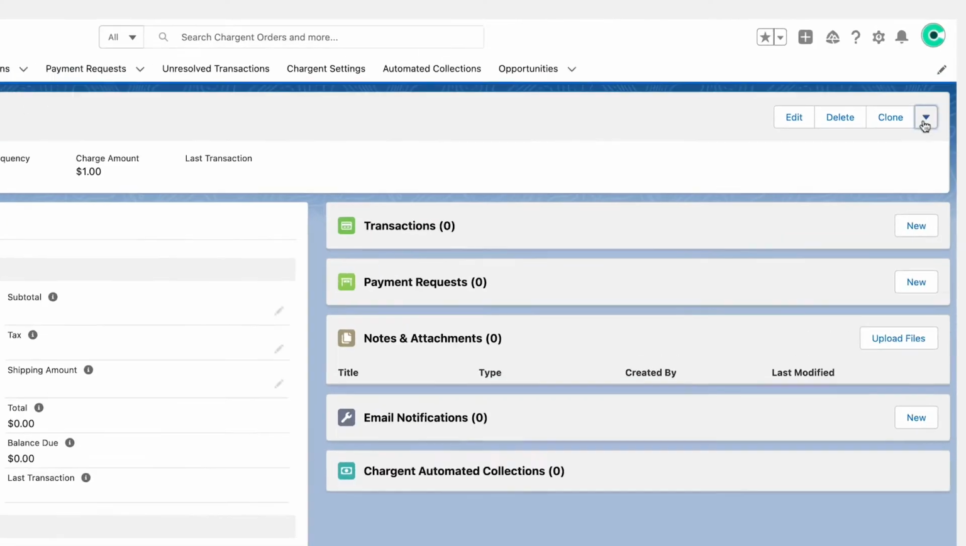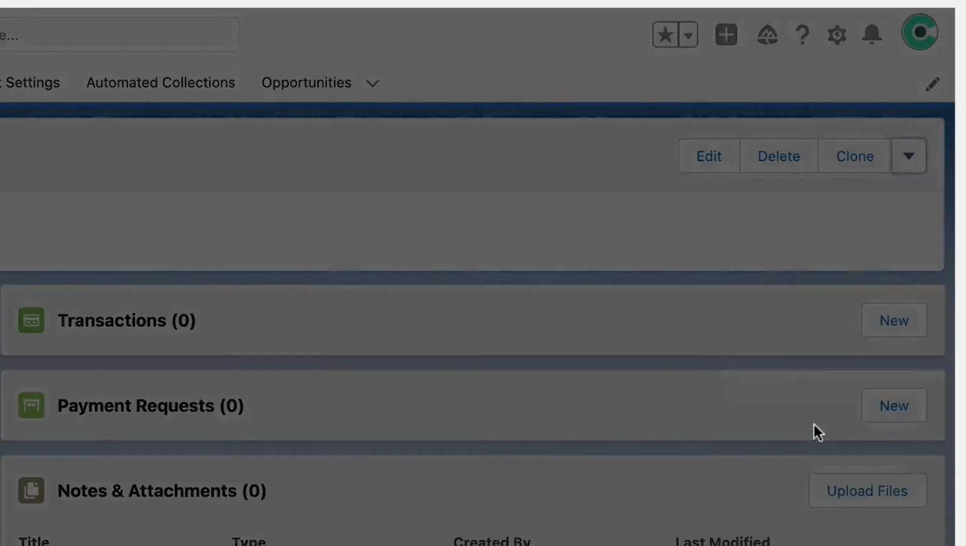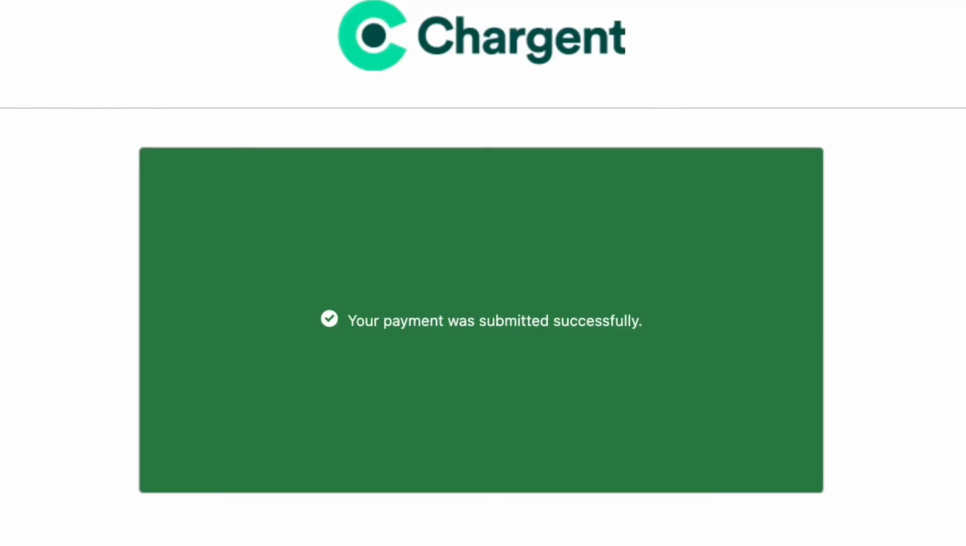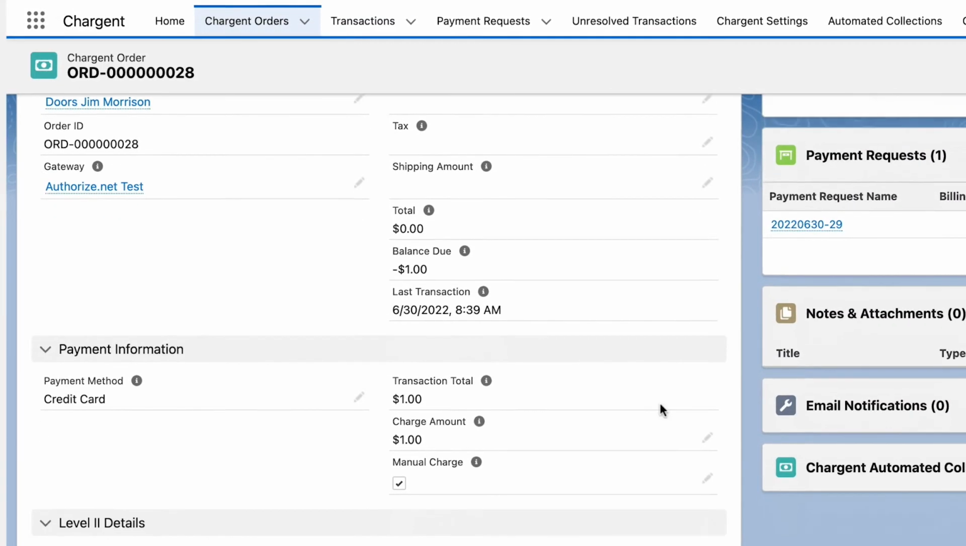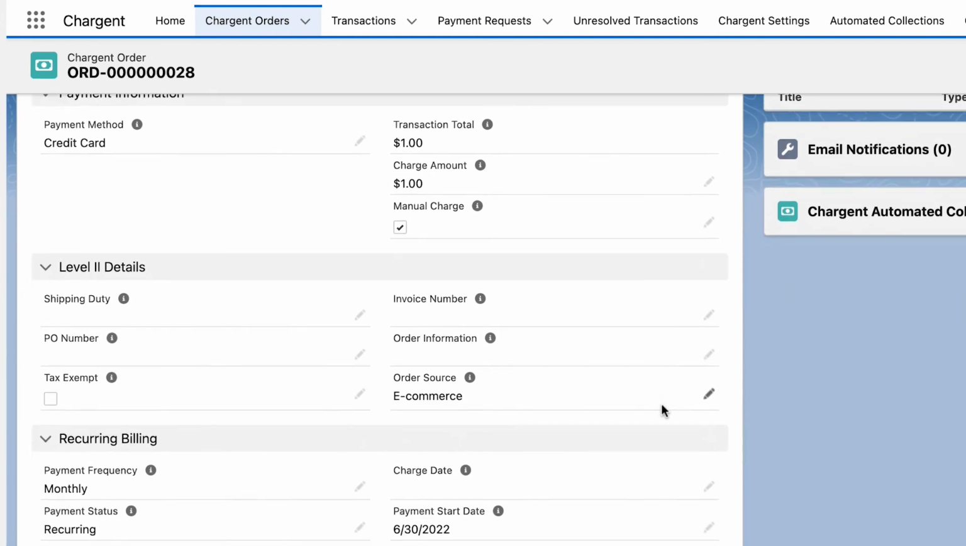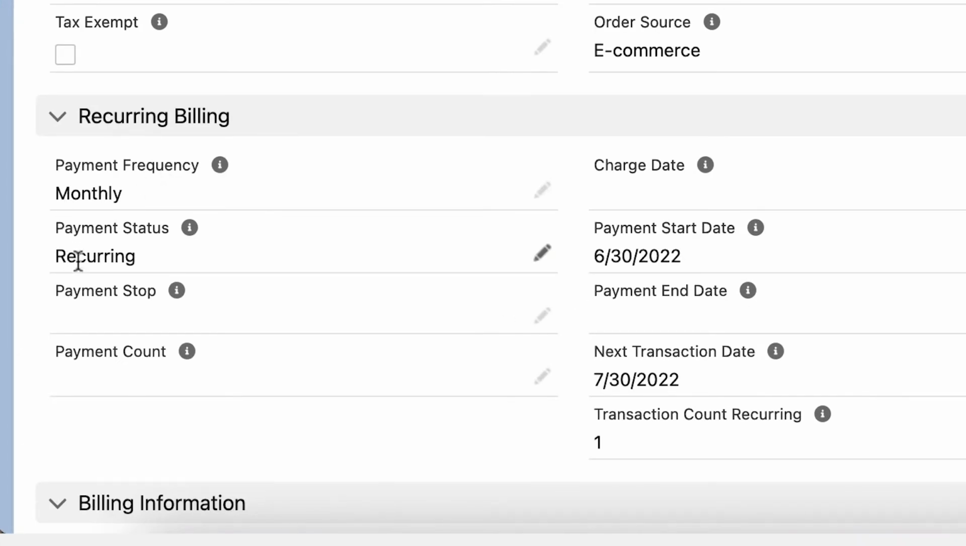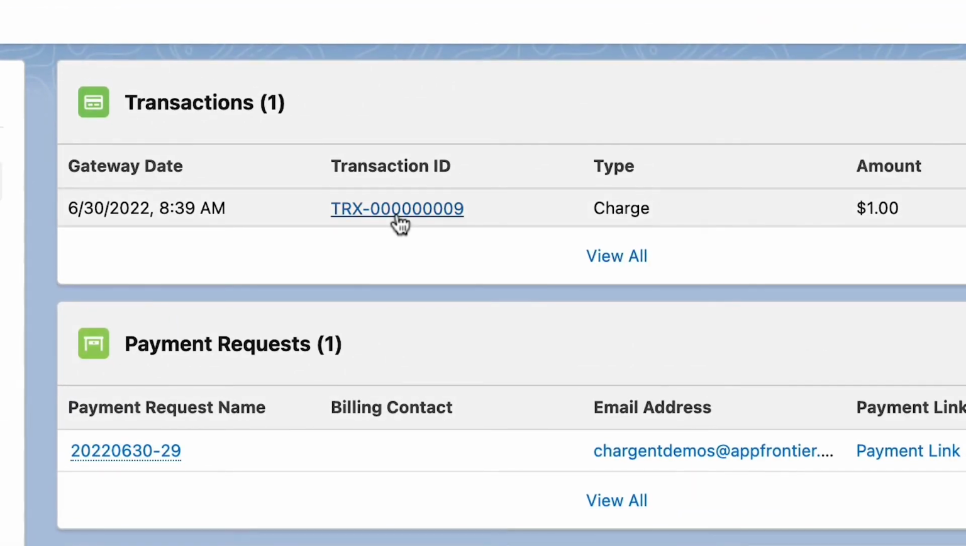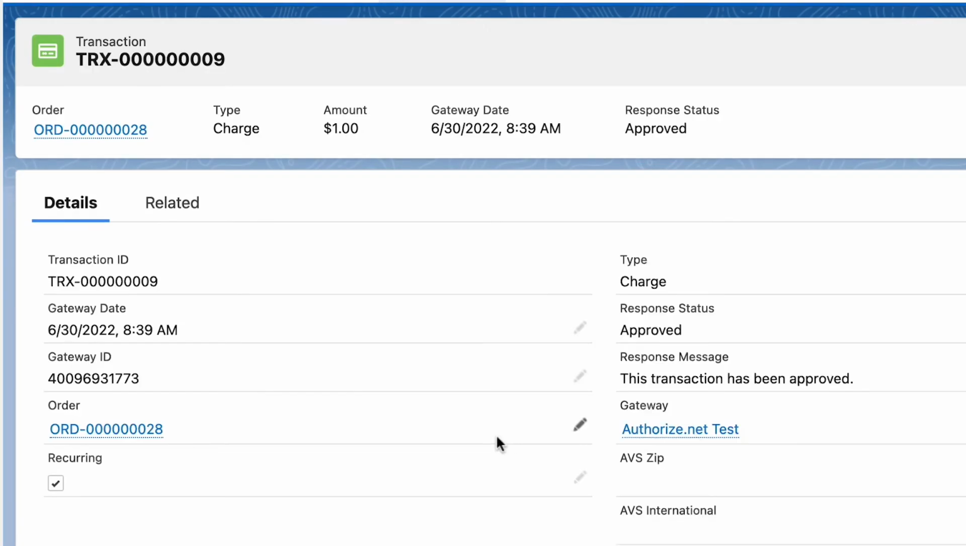Before we go, let's quickly go see the flow in action. We will send ourselves a payment request using the Chargent Anywhere Send Payment Request button from an opportunity record for $1 and process the request. Then navigate to the related Chargent order and we can see that the recurring billing fields have been populated and the next transaction is set to the following month. We can then click into the transaction record and we see the recurring checkbox is checked.